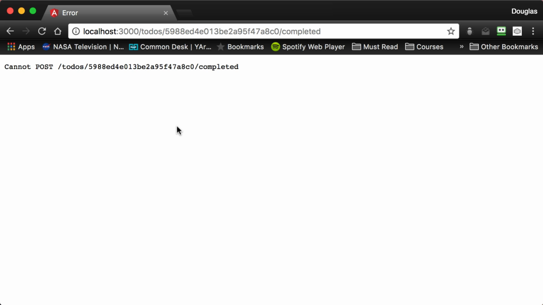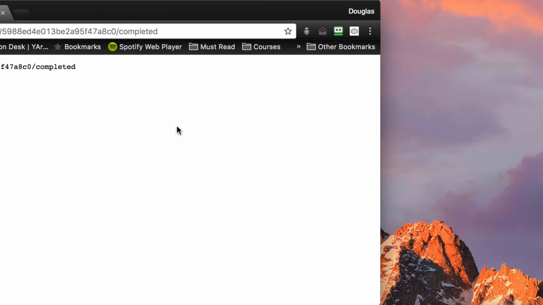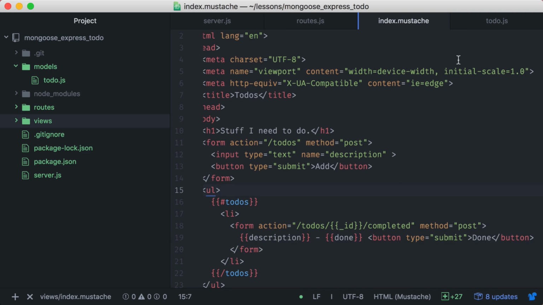Ooh, okay. We've seen this before. It says we cannot post to /to-dos/ the ID /completed. And that just means that we need to create a route. So let's go create our route to handle marking something as done.